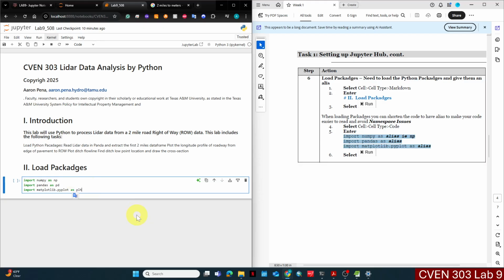So now when I run this code cell, you'll see that it runs when you have the number here. You can have a 1, whatever. It will just tell you the order in which the cells will run. If it has a number, that means the packages were loaded correctly.